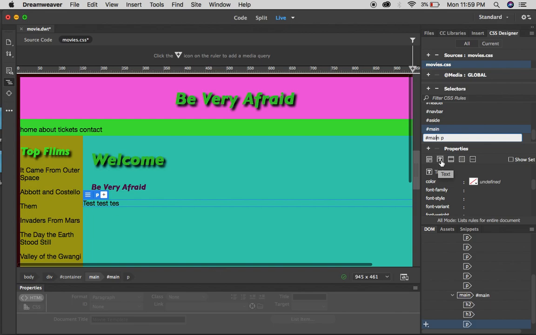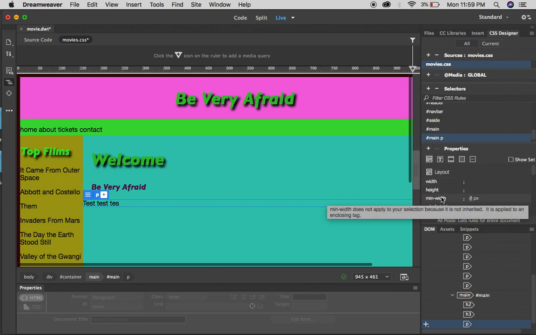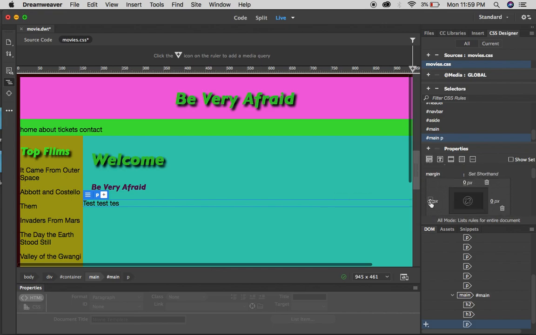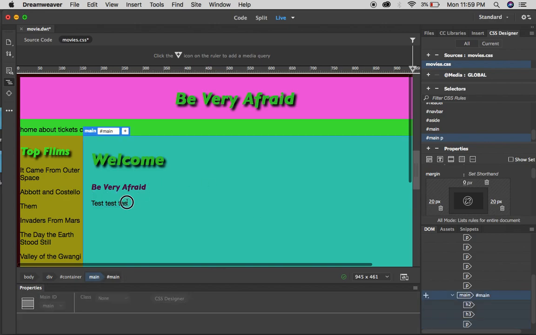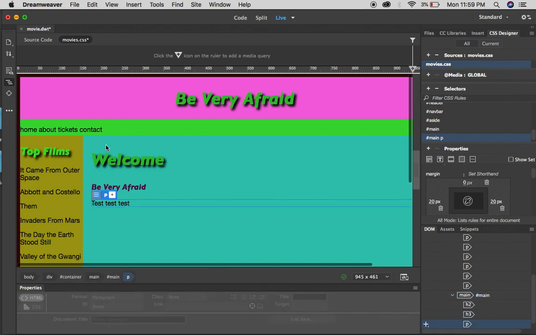I like the way it is. I mean, I could make the text a little bit bigger, but I think it's fine for now. We'll see how it works. For the layout, I'm just going to add a margin. 20 and 20. Test, test, test. Just a little test text to see how it works. So it's looking a little bit better.